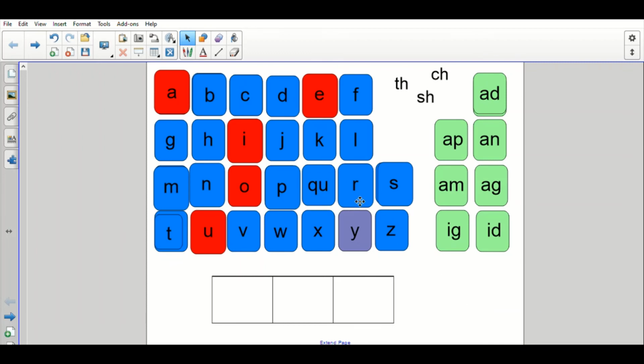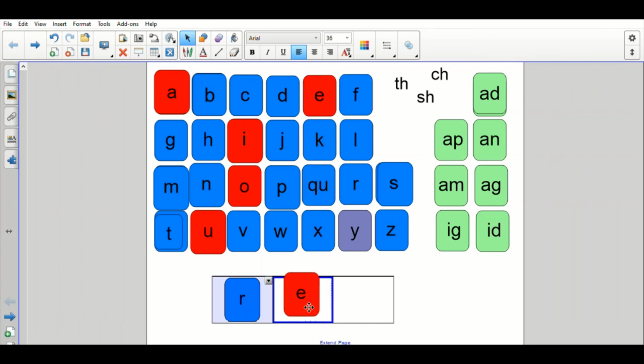Okay, let's do it together. So we have R. What letter says A alligator, E elephant, oh, there's that tricky E again. D. Oh, okay, so now it's D. Which is D? Is this D or is this D? A, B, C, D. Here's my D. Go ahead and check that you made your D the same way Miss Preller's is.